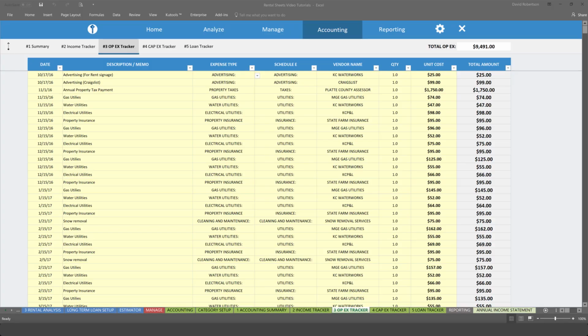This is Dave, the founder and developer of the Rental Sheets product, and this is a quick overview of the operating expense tracker. The operating expense tracker is used to track your operating expenses for your property. Your operating expenses will be ongoing expenses and costs that you spend to run, manage, and maintain your rental property, and these will be property taxes, property insurance, utilities, maintenance, and small repairs.